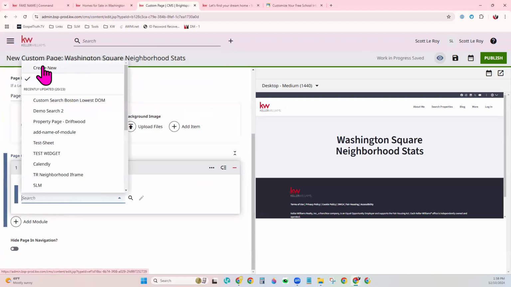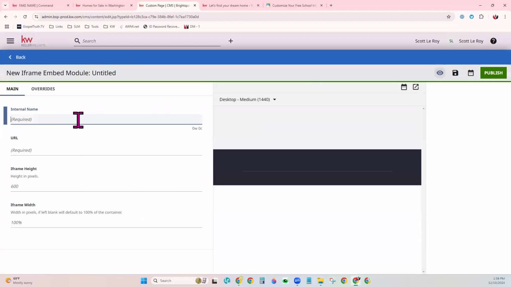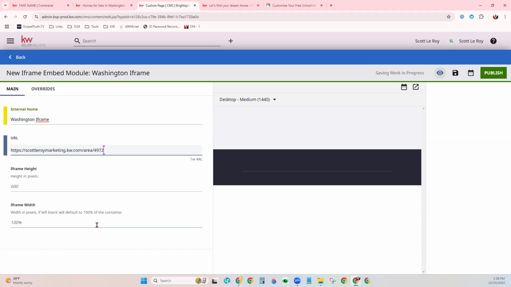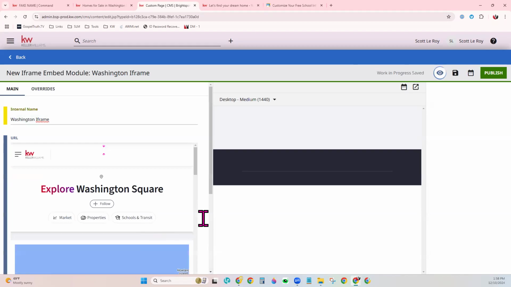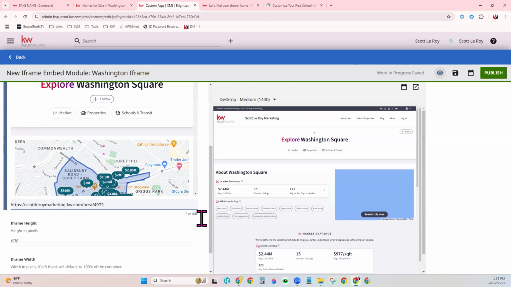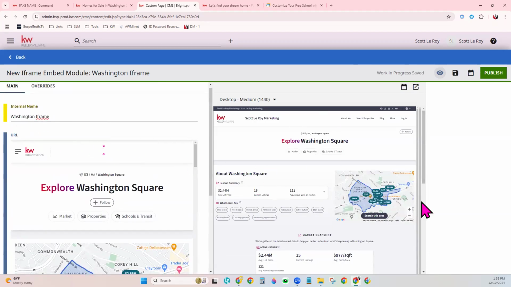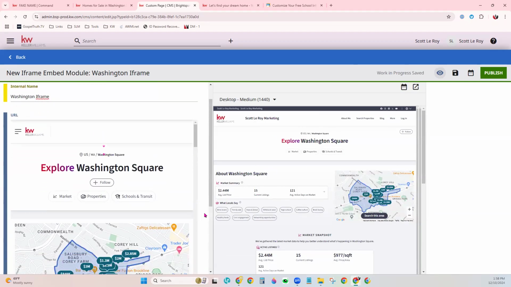So we'll click create new, name it. So it was Washington. I'm just going to say iframe, place our URL there, and hopefully this is going to work. There it goes. KW has really been cracking down on iframes that can be done, guys. So we've just seen a lot of errors. So I'm very excited to see this working correctly. So all I did was paste that URL and look, our page came up on the far right.